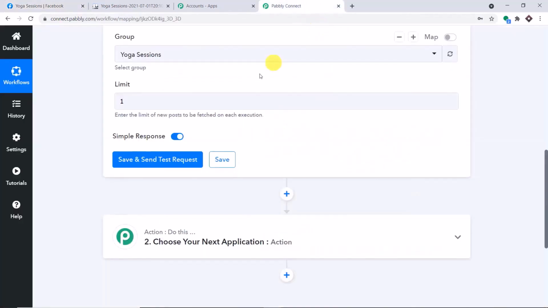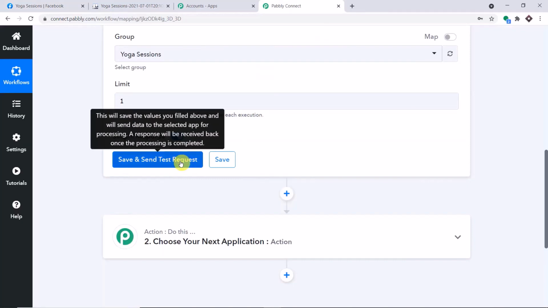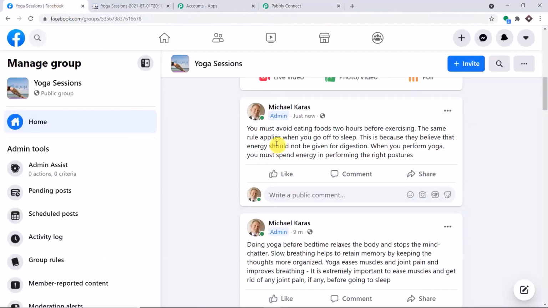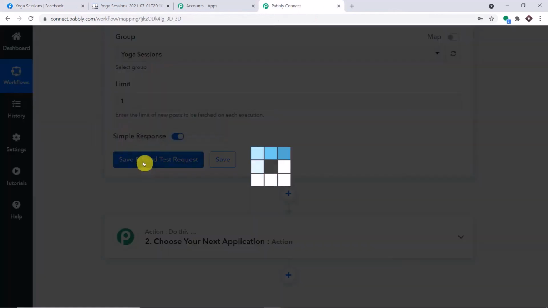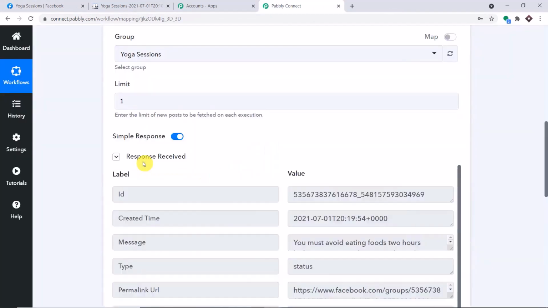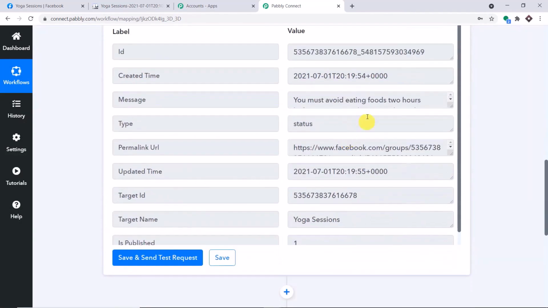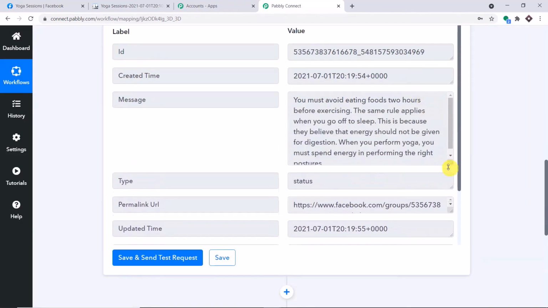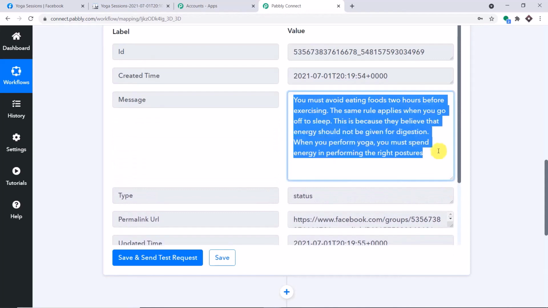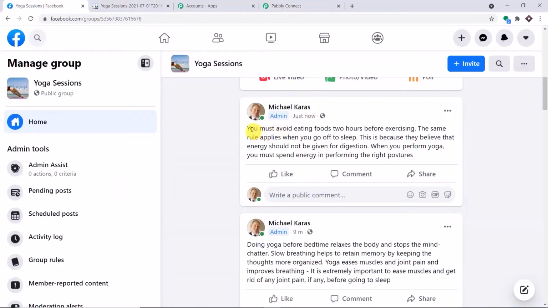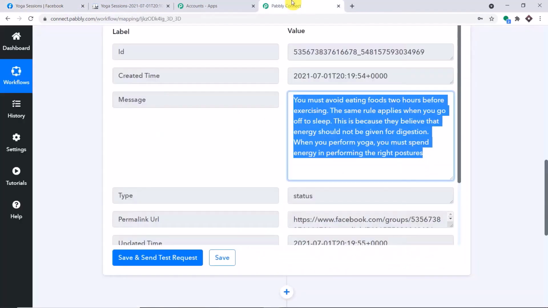So when I go to Pabbly Connect and click on save and send test request, it will fetch me the data of the recently created post. Now the recently created post is this one. Let me just show you what will happen. Let me click on save and send test request. Okay, so this is the response. It is now showing the message: you must avoid eating. Basically, we have the same details that are presented as a post in my Facebook group. So using this detail, we are going to create a card in Trello.